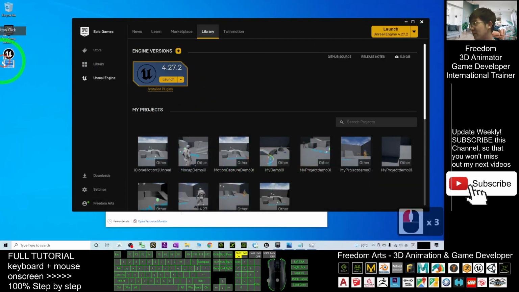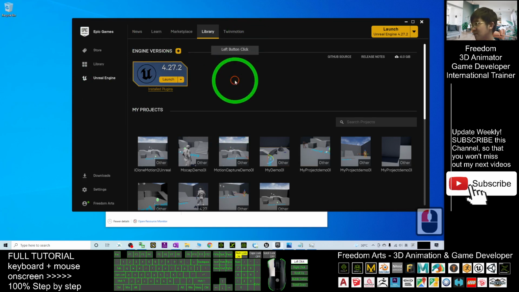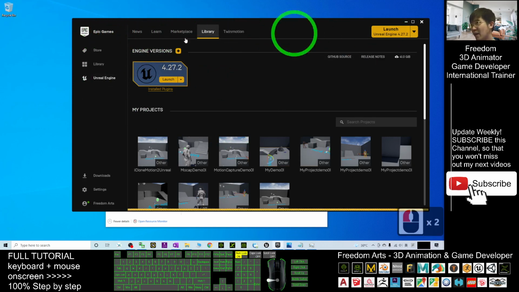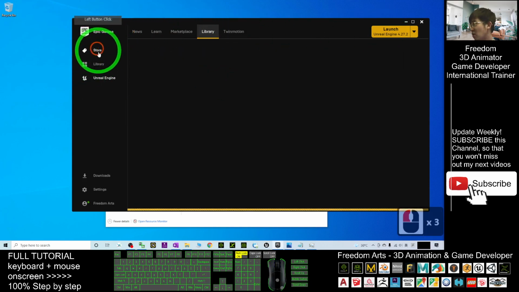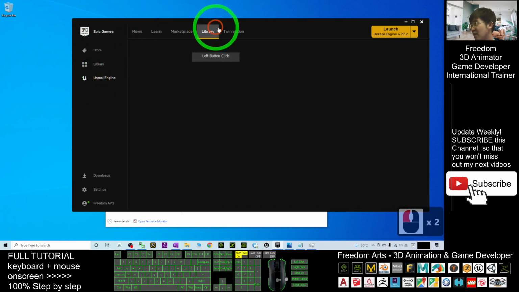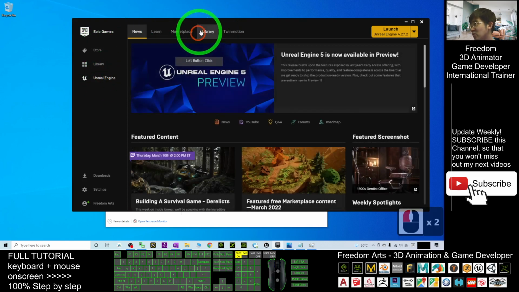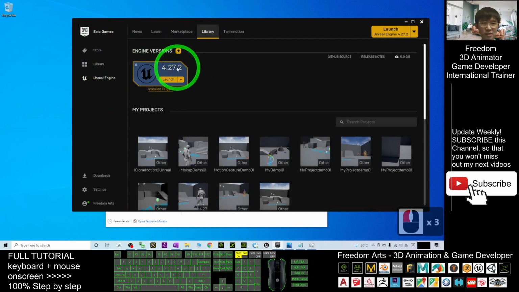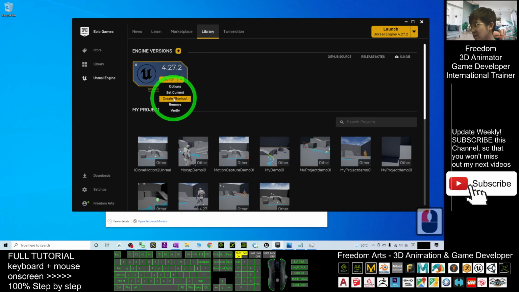What about if you accidentally deleted your shortcut, for example? I deleted it purposely. Now I don't have the Unreal Engine 4.27 shortcut. Actually, in your Epic Games Launcher, you can just click your Unreal Engine, and under Library, you can see the Unreal Engine that you already installed. You click the arrow here, click Create Shortcut. Now, it will immediately create the shortcut again.